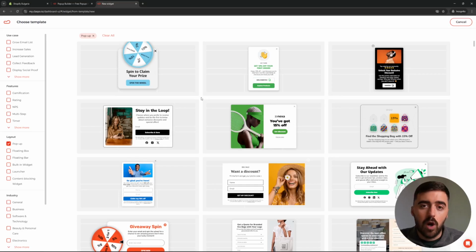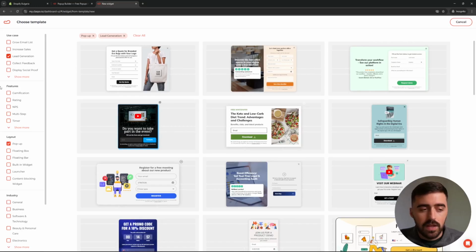Now if you want to narrow down your options even further, then by all means go ahead and check the boxes on the left-hand side here that are relevant to you. In my particular case, I'm also going to check the lead generation option underneath use case, because I want my pop-up to be a form. However, in your case, it could be a spinning wheel, it could be anything that you want. Once you check the boxes that are relevant to you, simply go ahead and browse through the different templates and choose the one that you like the most.